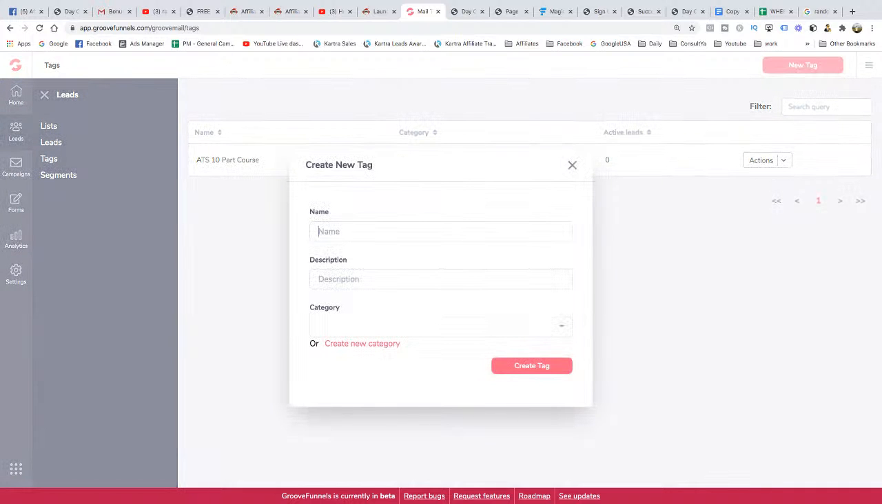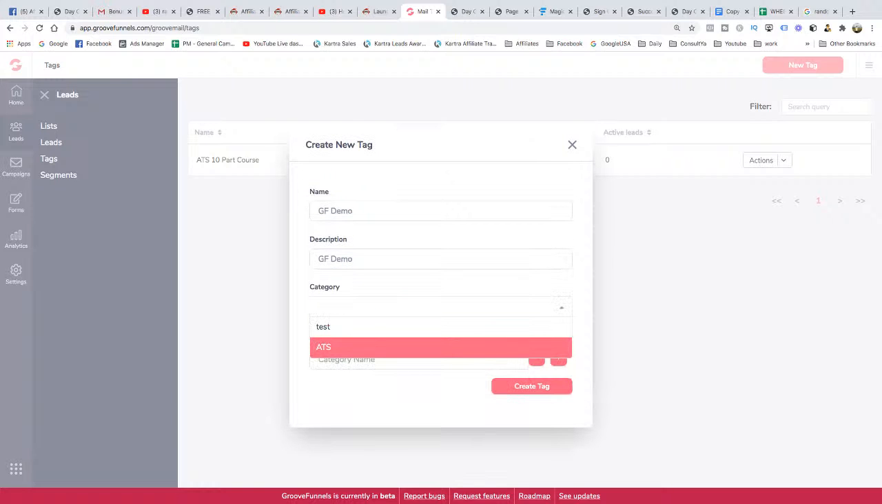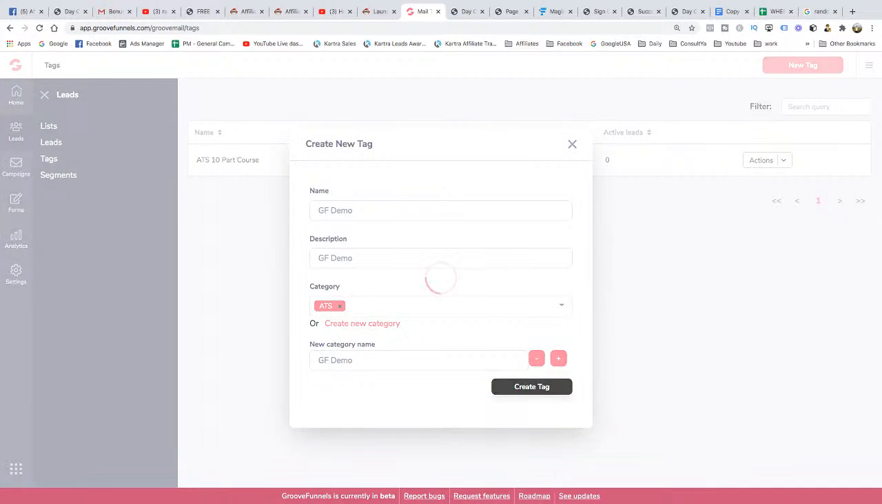Let me just see if we can do this again. GrooveFunnels Demo. I've only actually done this whole thing once. Oh, here we go, create a new category, straight underneath. So you can call it something that makes sense. Okay, and then it's going to be put into that category.